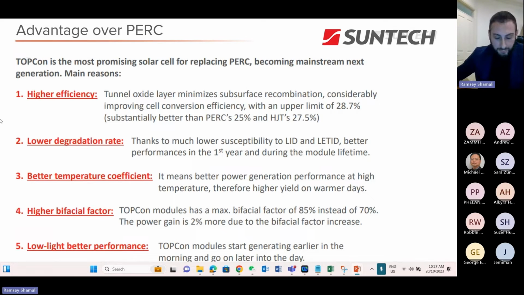Another thing is, you may already be aware, the lower degradation rate. You can see this obviously from the first page of the data sheet. It has better figures for the degradation in the first year and consequent years, therefore able to provide you better warranty. So this is thanks to a lower susceptibility to LID, which is light-induced degradation, and LETID, which is light and elevated temperature-induced degradation. Furthermore, it has a better temperature coefficient, so it loses less power per degree Celsius above 25.